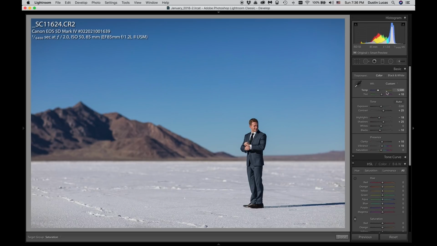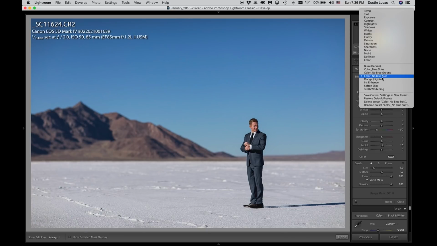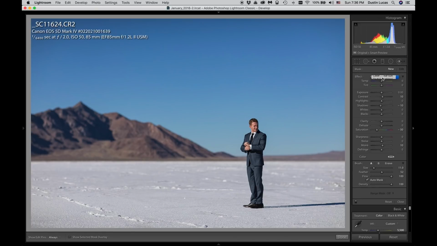So to do that, I can hit my K key and go immediately into my adjustment brush. I've created an effect preset so I can quickly dial in this no blue suit. It's going to drop the saturation, do some things with the shadows and the contrast. Again, it's just a quick preset I put together just to remove this issue going on.